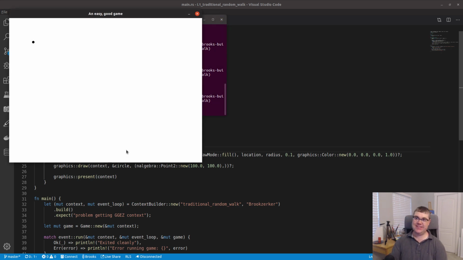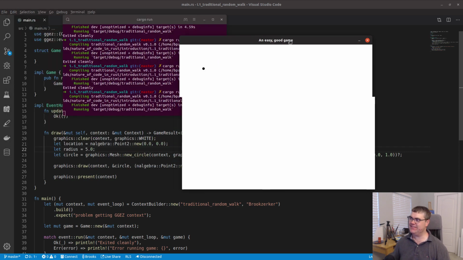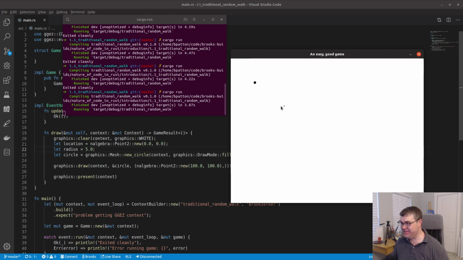All right, so here's this one. This dot here is significantly bigger. I can definitely see it in my preview window though. So I think this might be a better one to go with.